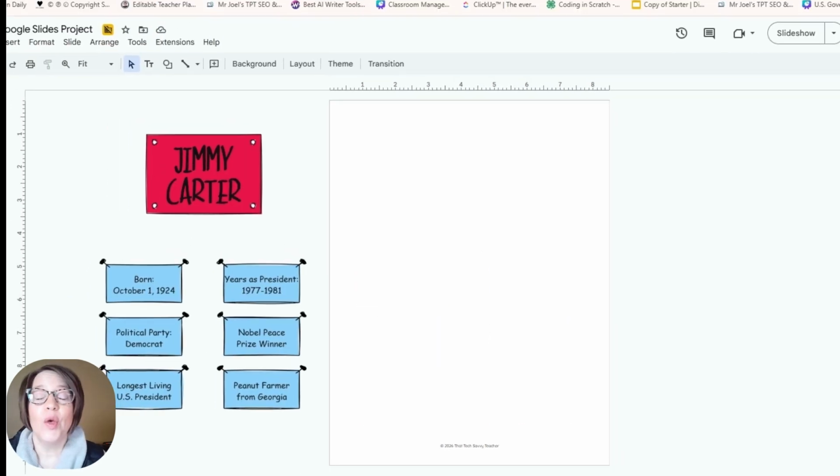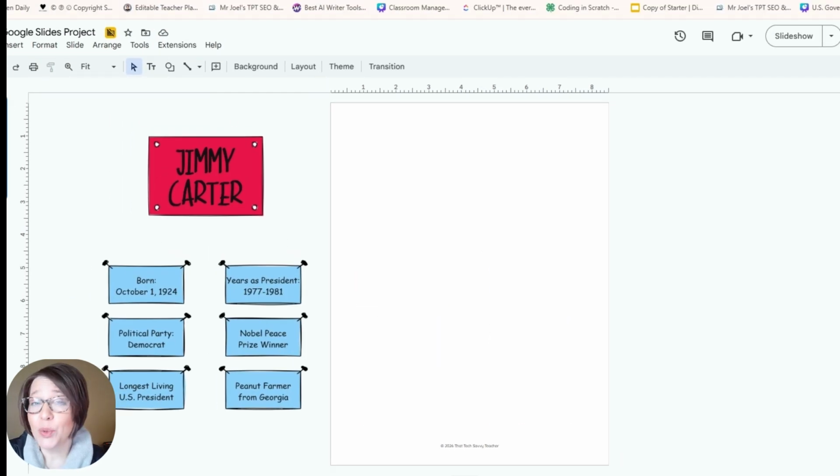Let's get started. When you open your Google Slide, your canvas is blank and all our facts are on the left. We will be creating a border, placing our heading and our 6 facts about Jimmy Carter onto the canvas, and adding an image. The first thing we'll do is we'll add a border.